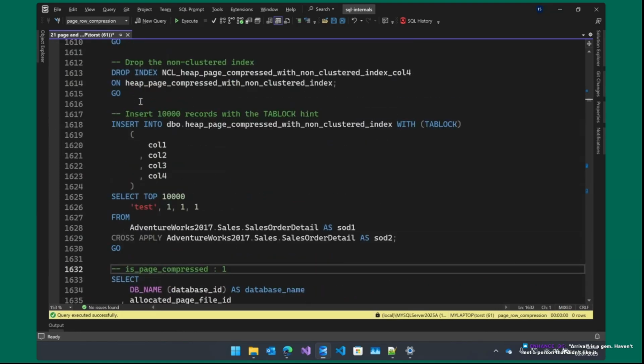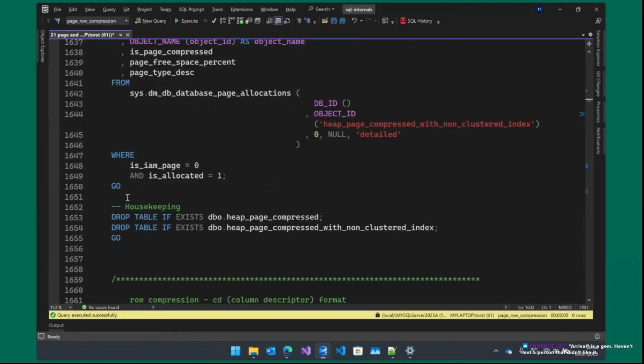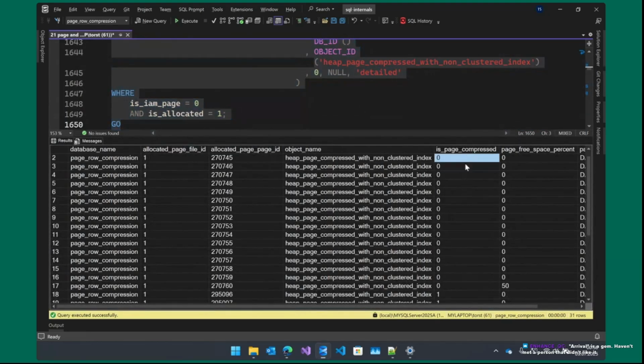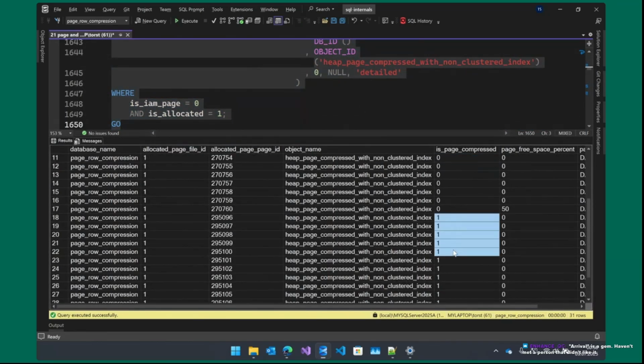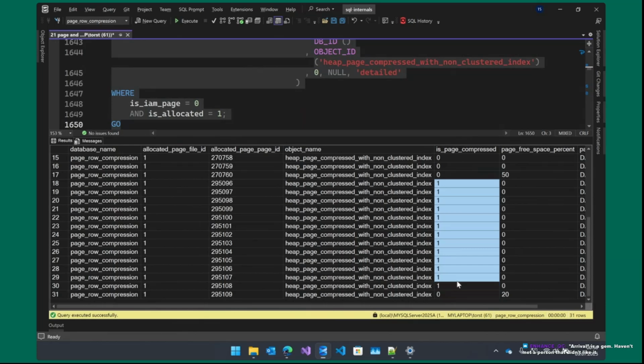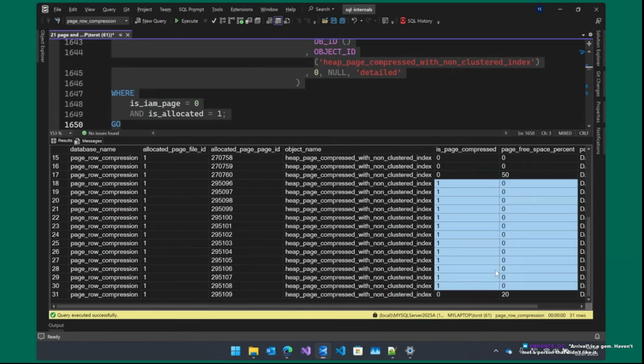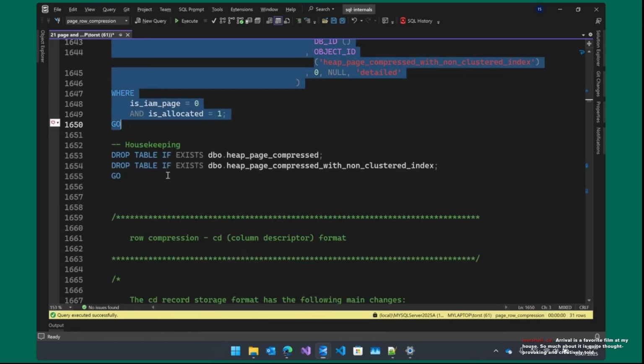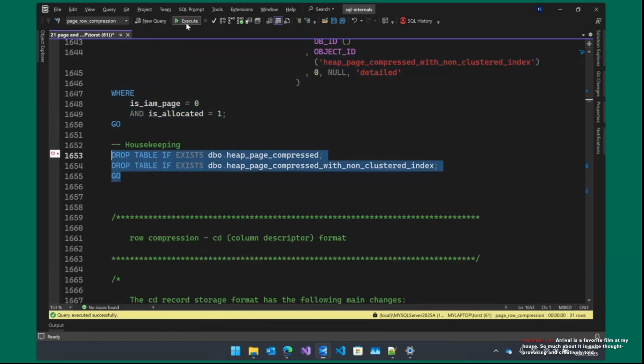So the index is gone. And now when I ask SQL Server, you can see that only the new records, which have been inserted after I dropped the index, are page compressed, not the other ones. But you know already what we need to do in order to have page compression for the pages which don't have it. We have to alter the table and rebuild the table.